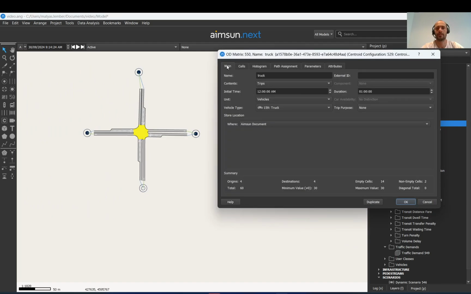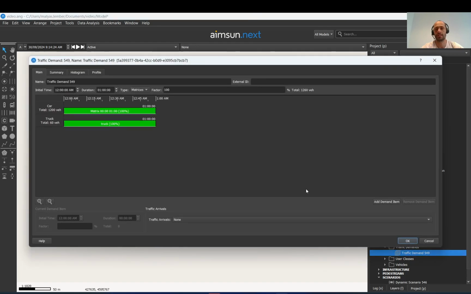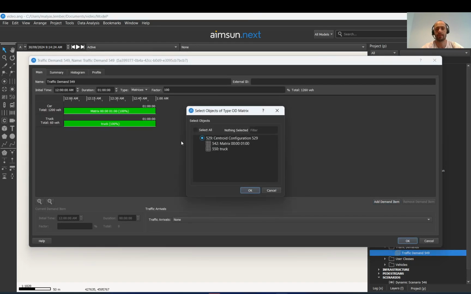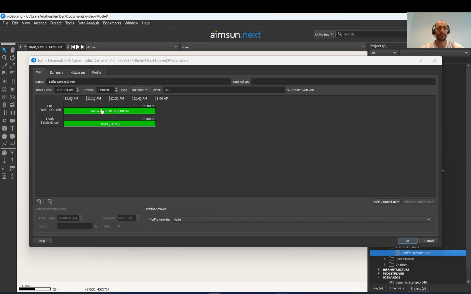And again, you can just go to your main and initial time and duration. You can set these settings here, so you can do it for each hour, each 15 minutes, or whatever time period you want. When you tick your matrices here, Aimsun will automatically know how long they are, what the duration is, and it will just put them one after each other, and they know the vehicle types and so on. So I'm going to just remove this truck. That was just an example I wanted to do.